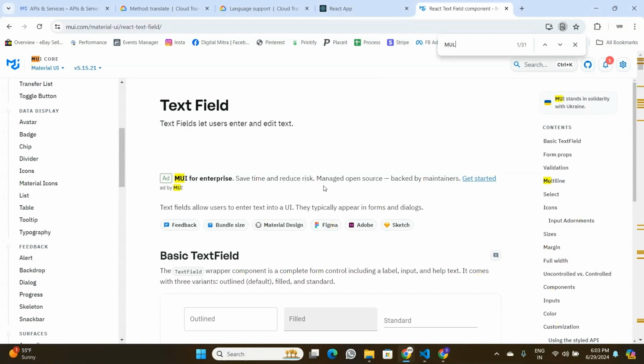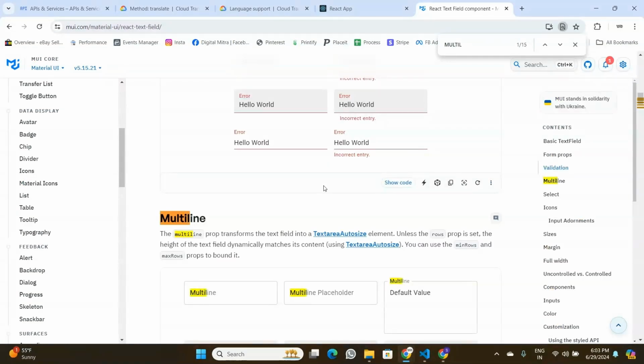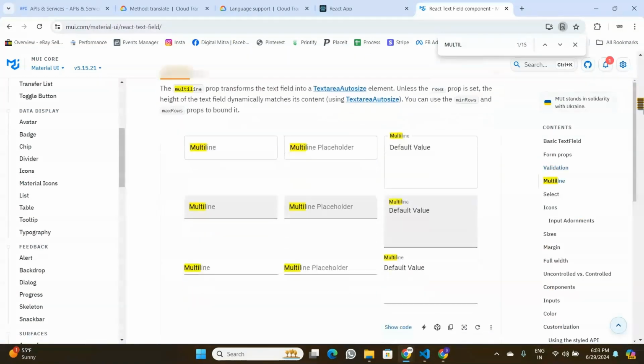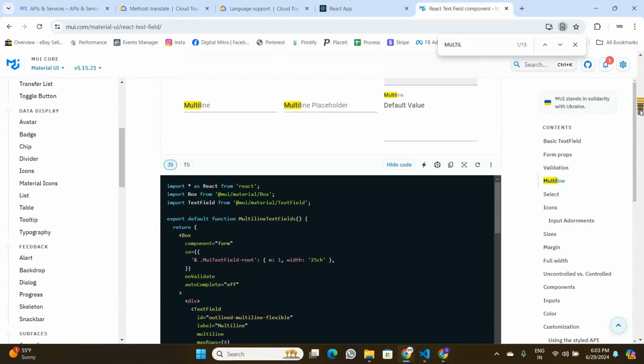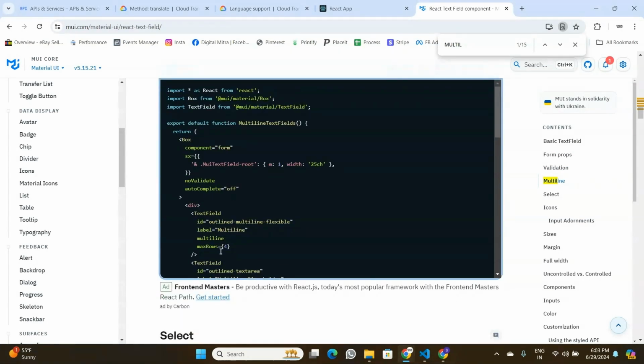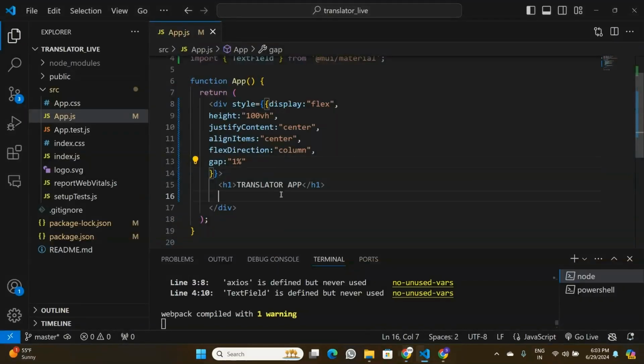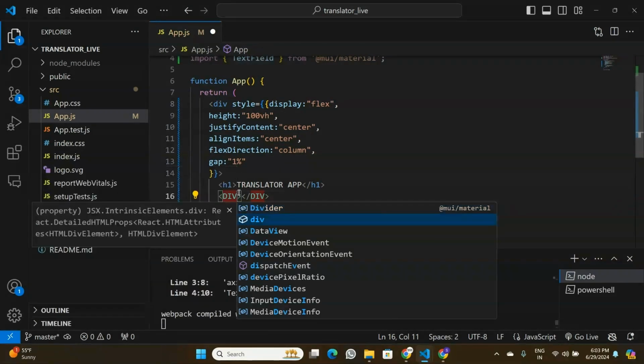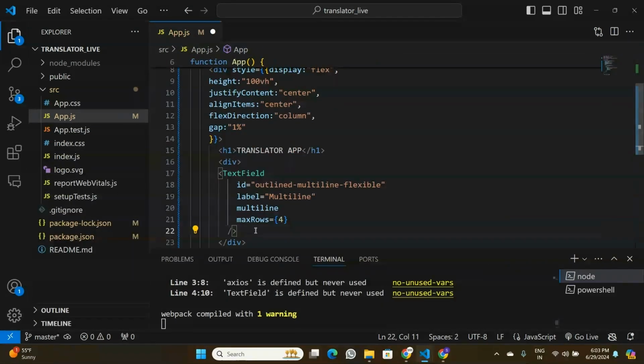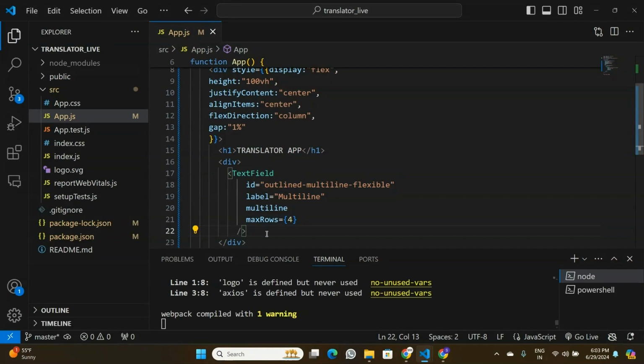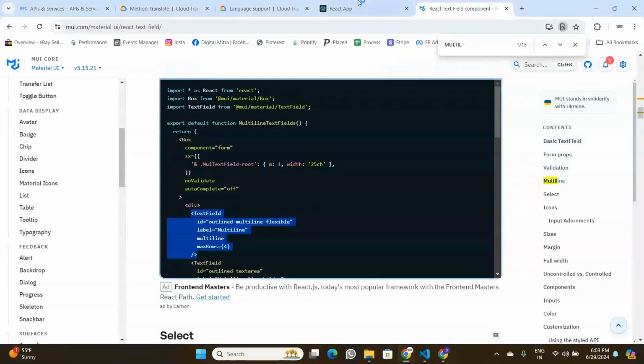And here I'll try and search for multi-line text field. That is the component that we are going to use in this application, a component like this where we can enter a lot of text. So let's show the code here, and here I'm just going to try and copy my multi-line text field, go back to my application, and here after my h1 tag, I'm just going to create one more div tag and place my multi-line text field inside this div tag. So let's save this and see how it's looking on the front end.